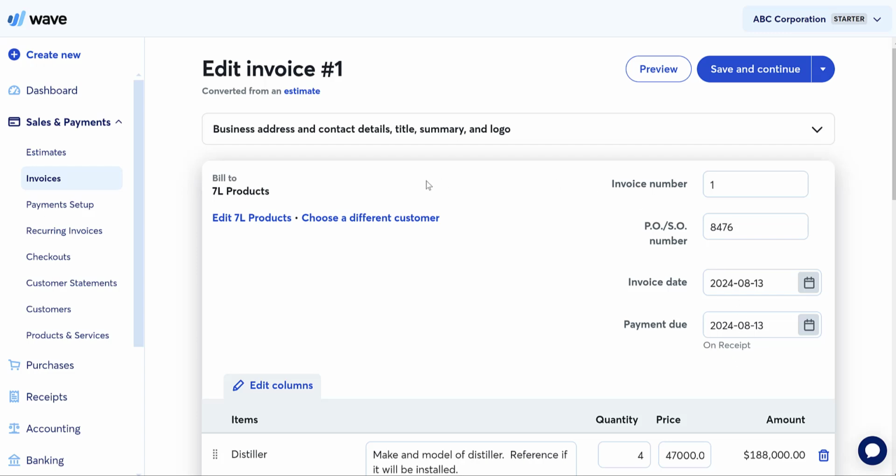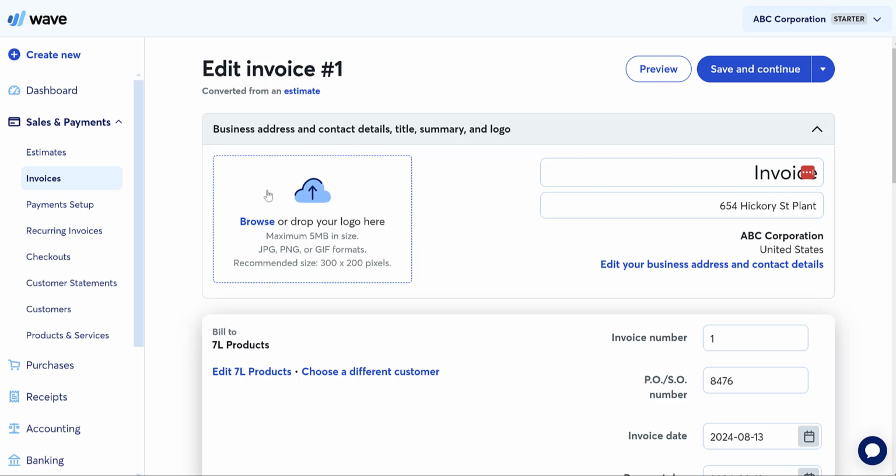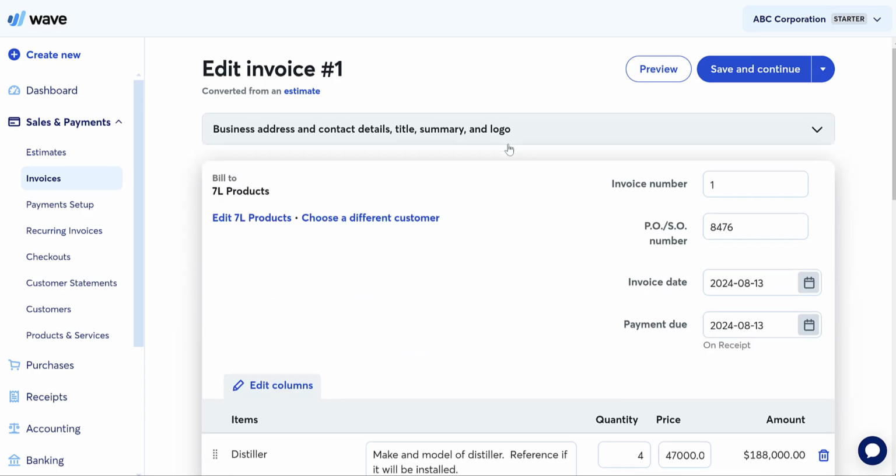Okay. Now, when we go to convert it into an invoice, it is going to hide this little business address and contact details, title, summary, and logo up here. Okay, so this is kind of hidden.